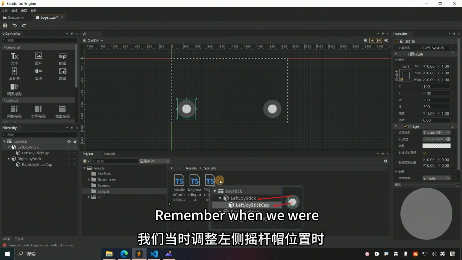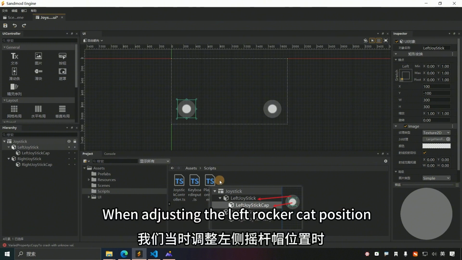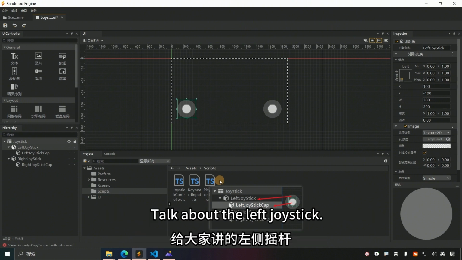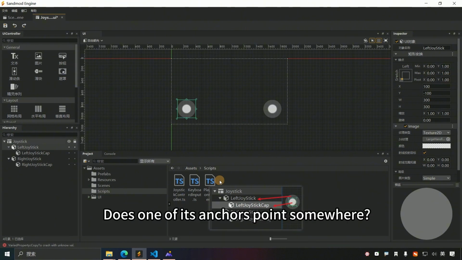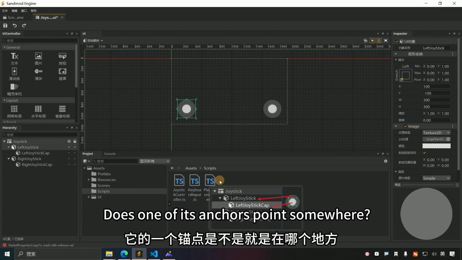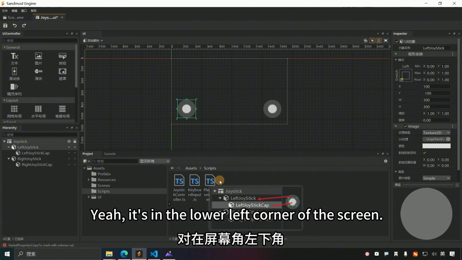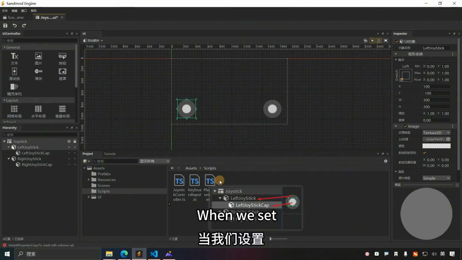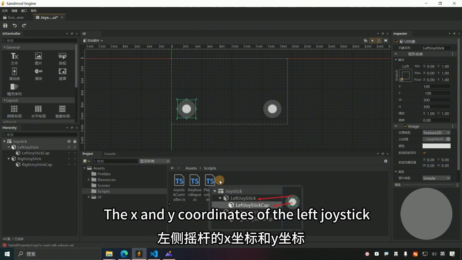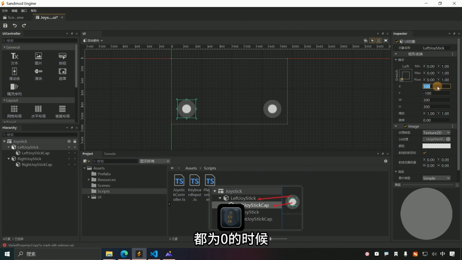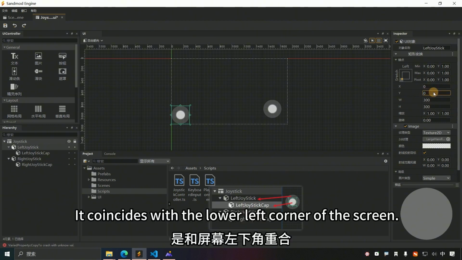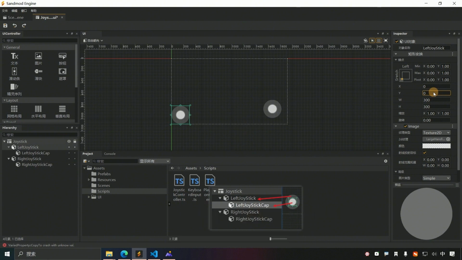Remember when adjusting the left rocker cap position, we talked about the left joystick. Does one of its anchors point somewhere? Lower left corner of the screen. Yeah, it's in the lower left corner of the screen. When we set the x and y coordinates of the left joystick, when all are 0, it coincides with the lower left corner of the screen.